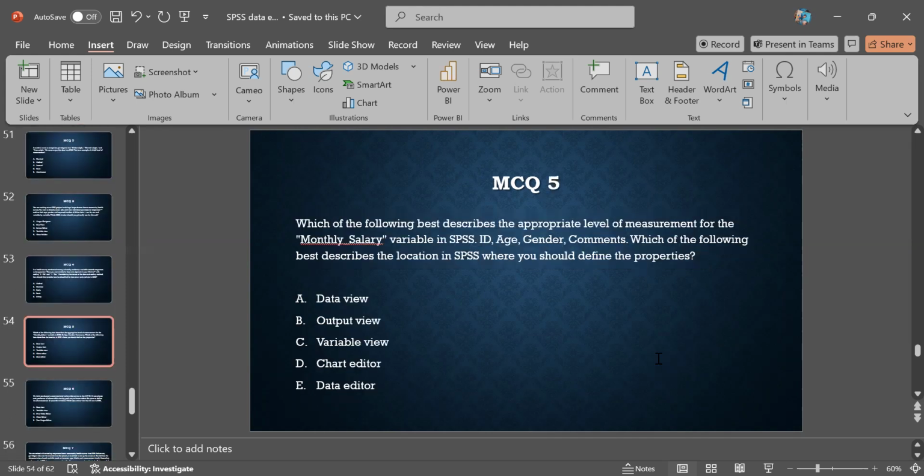MCQ number 5. Which of the following best describes the location in SPSS where you should define the variable properties such as ID, age, gender, and comments? A, data view, B, output view, C, variable view, D, chart editor, or E, data editor. Variable view. C. Yes, the answer is C, variable view.